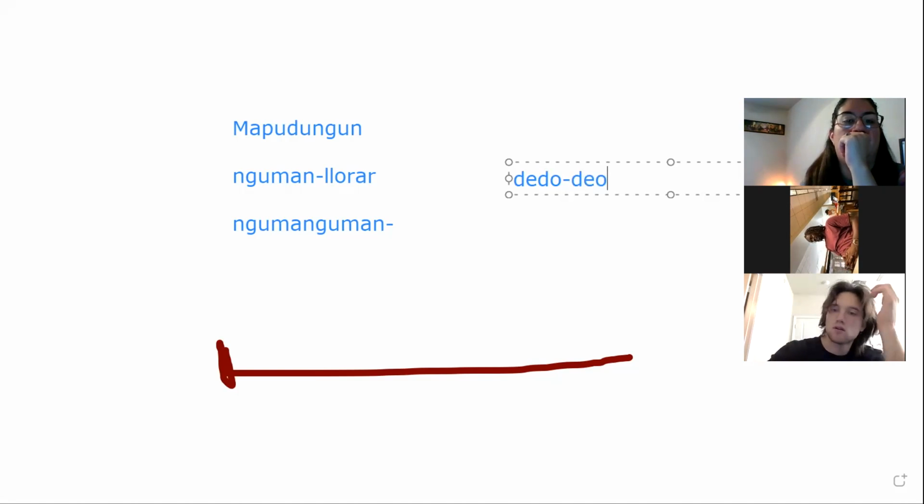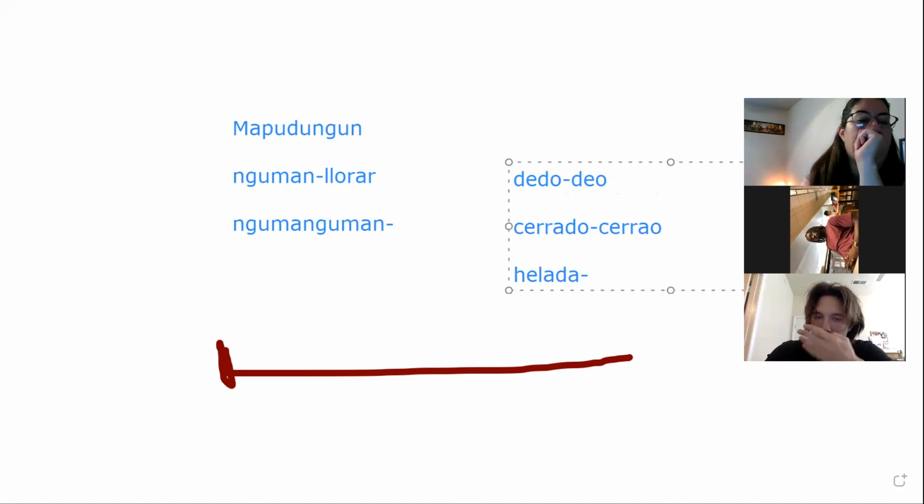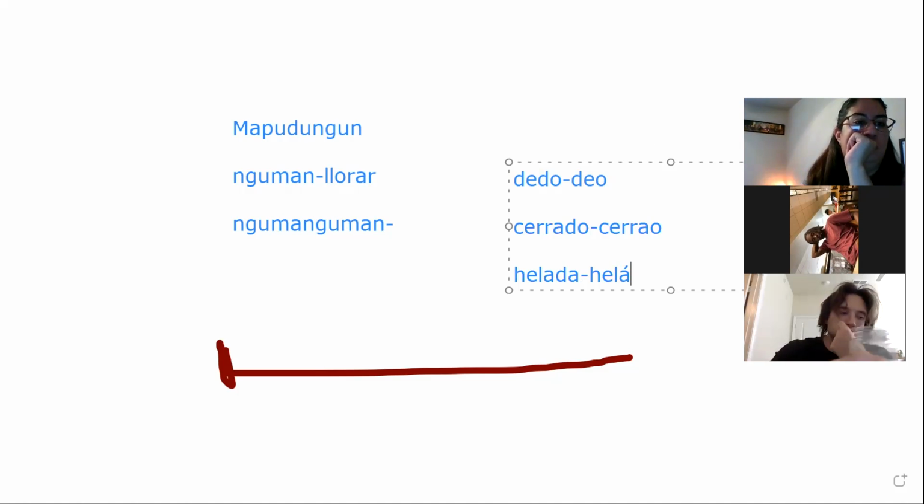And sometimes the tongue doesn't move at all, and in some dialects of Spanish, it's just completely deleted. Dedo becomes deo. Cerrado becomes cerrao. Helada just becomes hela. And they just completely cut out that d between vowels right there. You find that in the Caribbean, you find that in Chile y otros lugares. Como mayormente en México no, pero si van a Veracruz o Tabasco van a ver eso también.